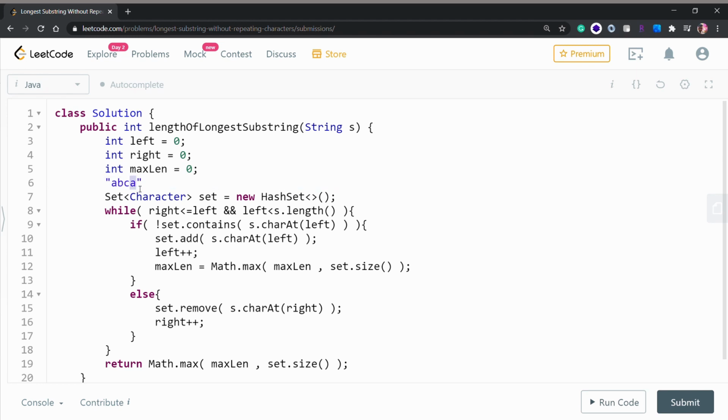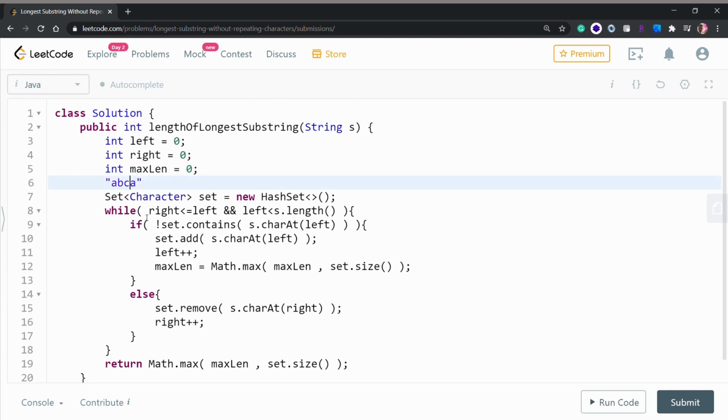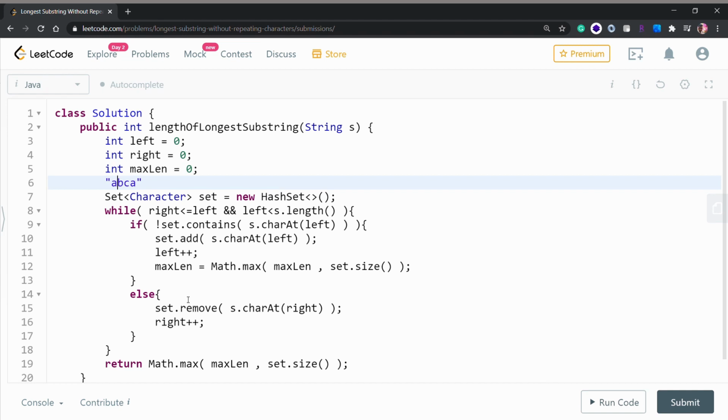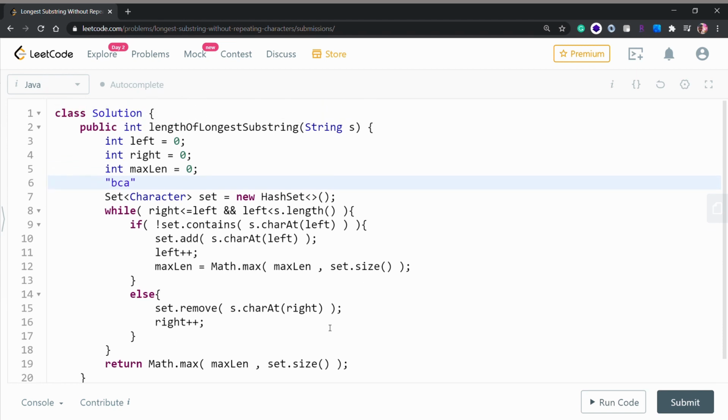But when we come to a, this is the first element which is being repeated. Okay, and now because it's being repeated, our set already contains this element. Now our right would be pointing at the 0th element, and that's why we will just remove this element, and our string would become b c a. So our max length would be 3, and we would return 3. That's how our algorithm works.